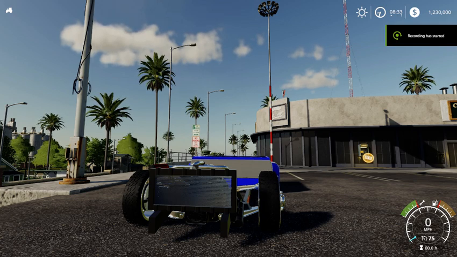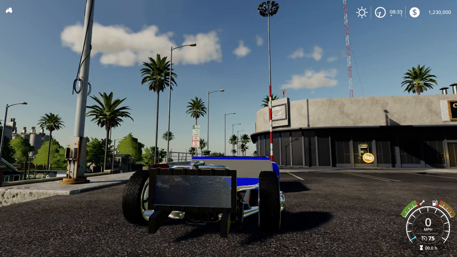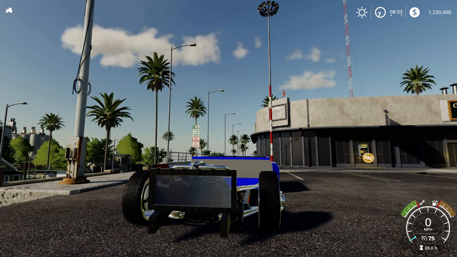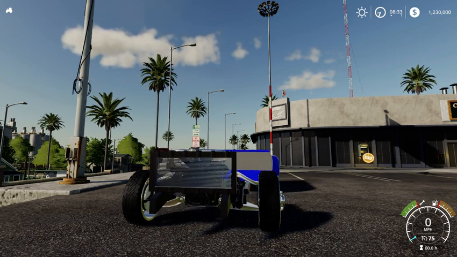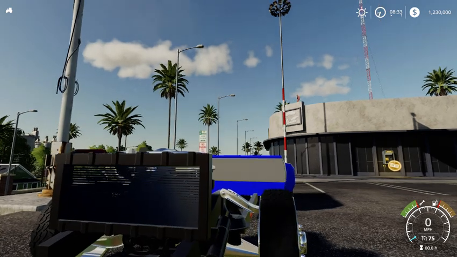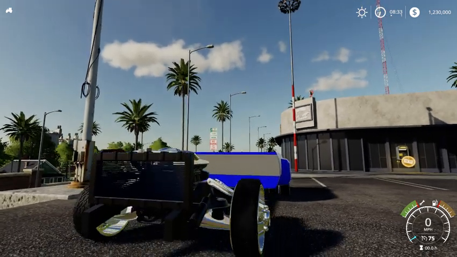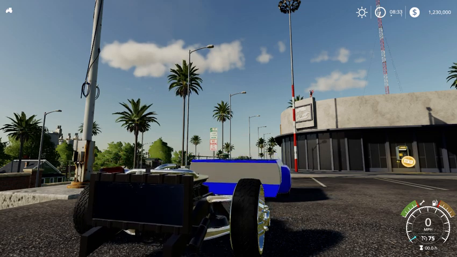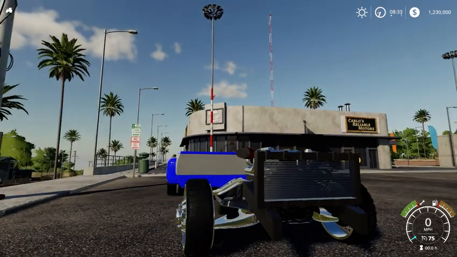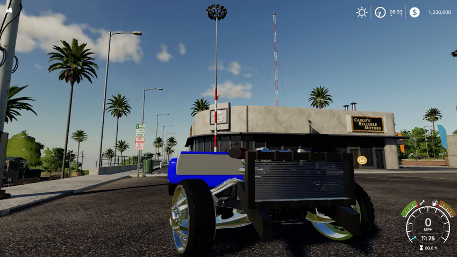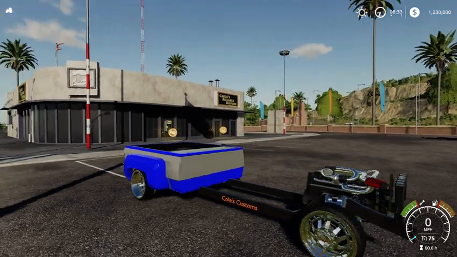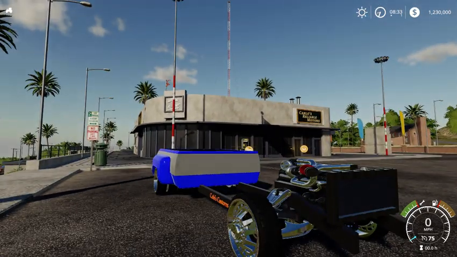I've had a lot of requests on how to set up and make your lowrider suspension work, kind of like this right here. As you can see, all that goes up, down, like I've shown off in my other video. Steering. So, we're gonna go over that real quick.